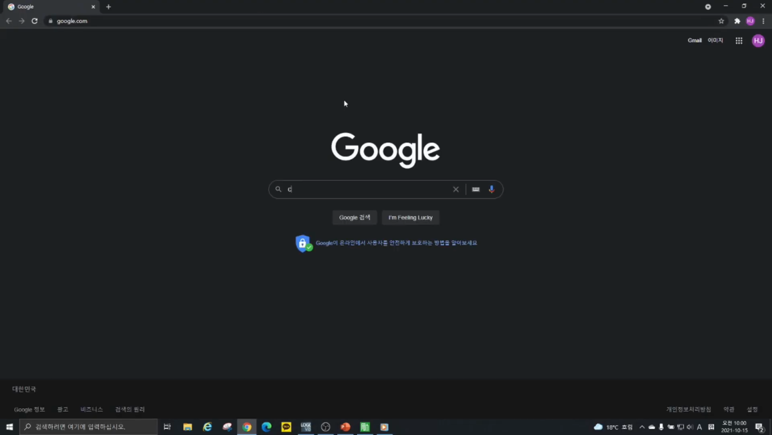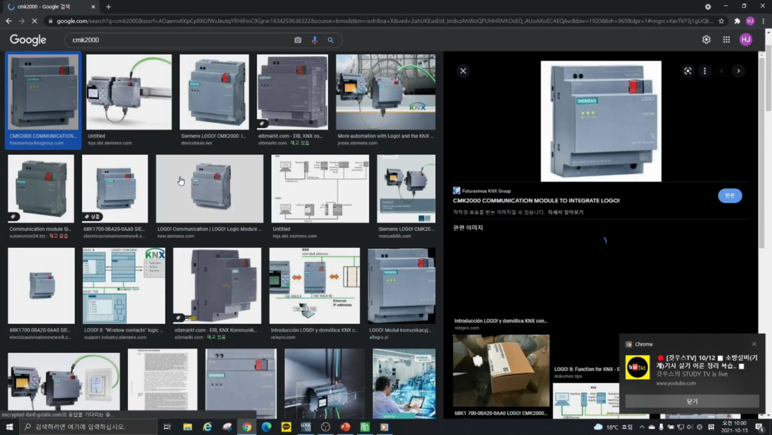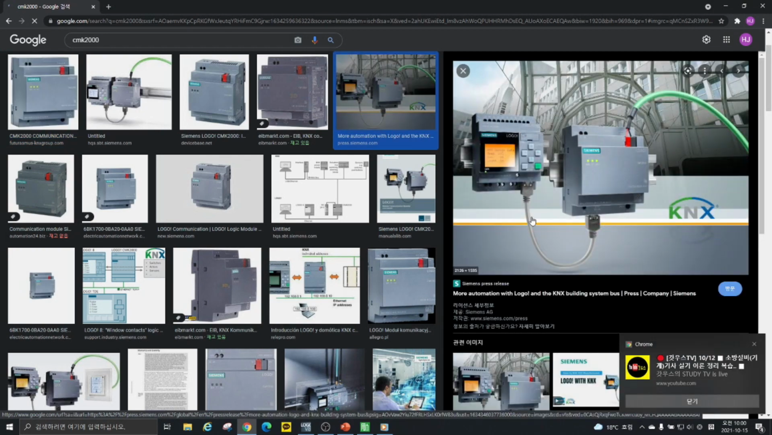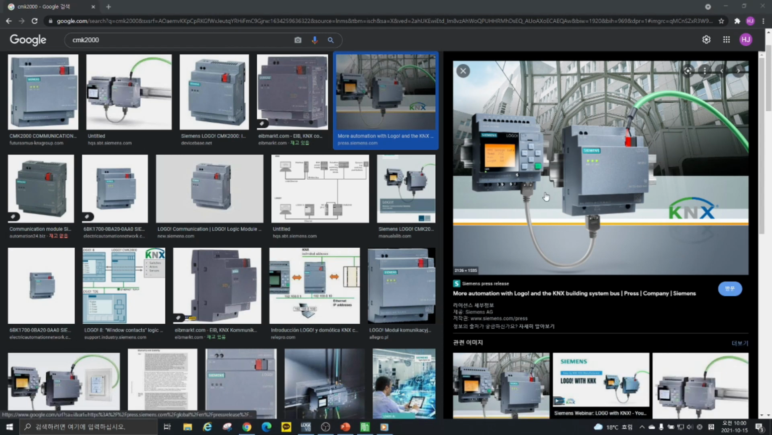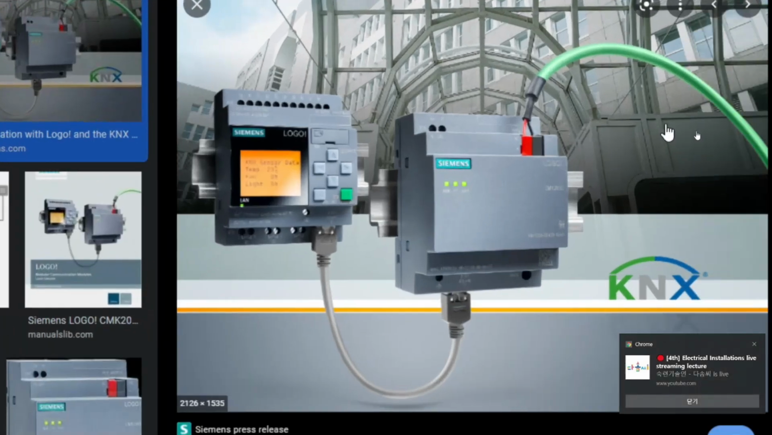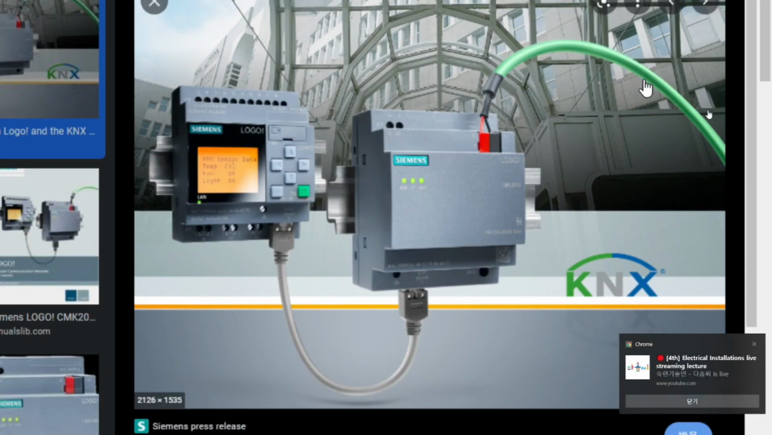This model is the CMK 2000, a device manufactured by Siemens for communication between KNX and the Logo. As you can see, it communicates from the Logo through Ethernet and through the KNX cable, so it is connected to the KNX components.